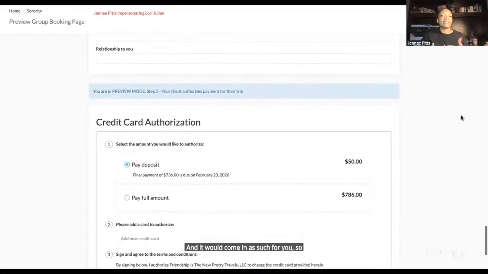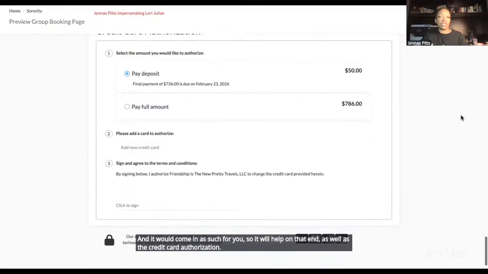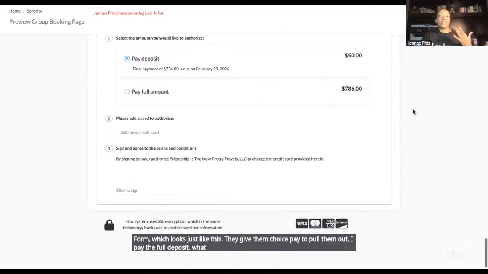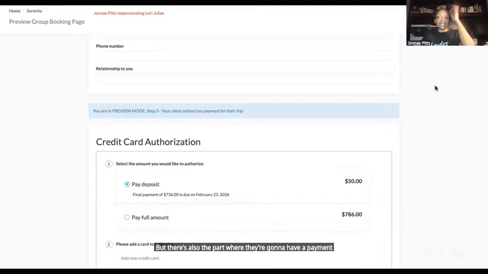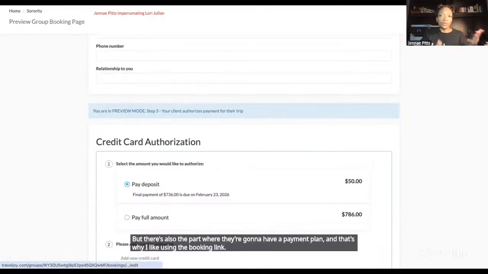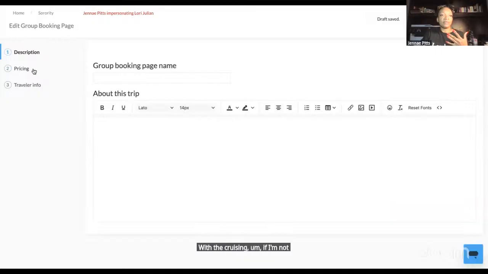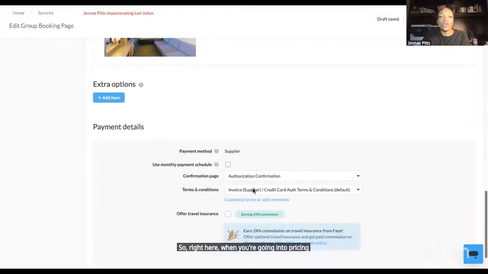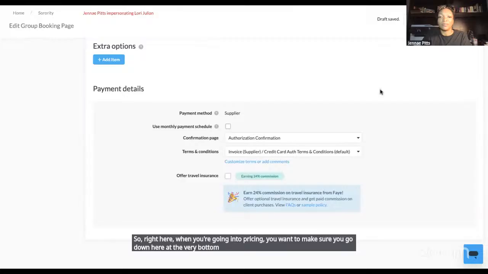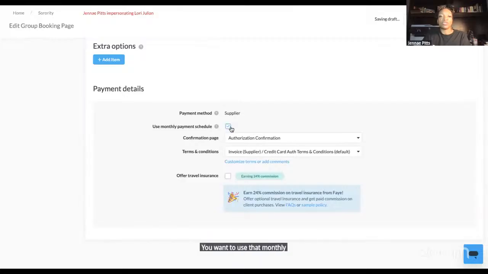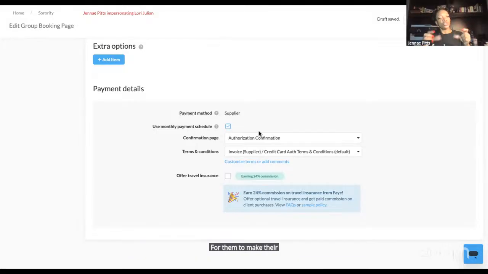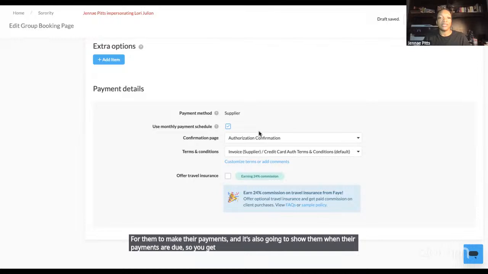So it will help on that end, as well as the credit card authorization form, which looks just like this. They give them the choice: pay the full amount, pay the full deposit, whatnot. But there's also the part where they're going to have a payment plan. And that's why I like using the booking link with the cruising if I'm not creating a whole template by myself. So right here, when you're going into pricing, you want to make sure you go down here at the very bottom. Of course, make sure it says supplier. You want to use that monthly payment schedule. So once they make their deposit, it's going to automatically start sending them invoices through the automation for them to make their payments, and it's also going to show them when their payments are due. So you get to see what that looks like.